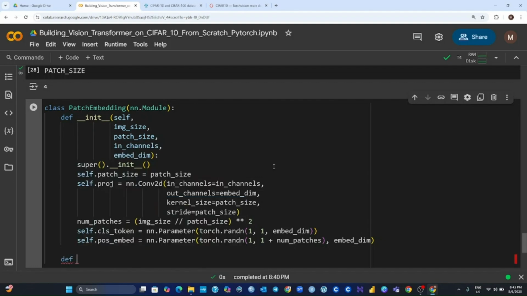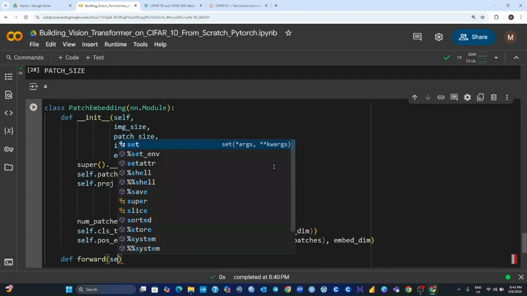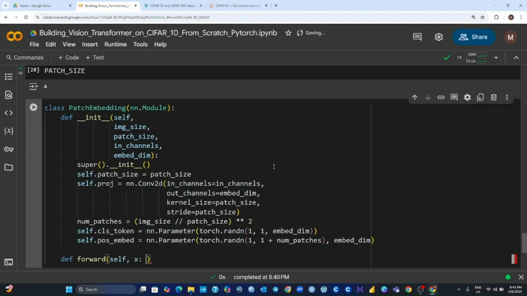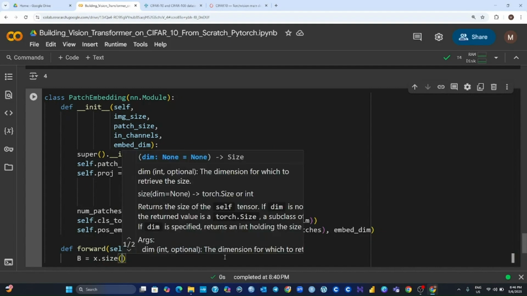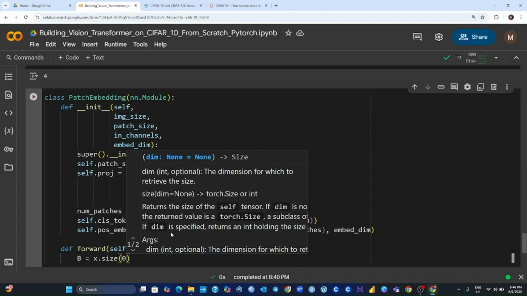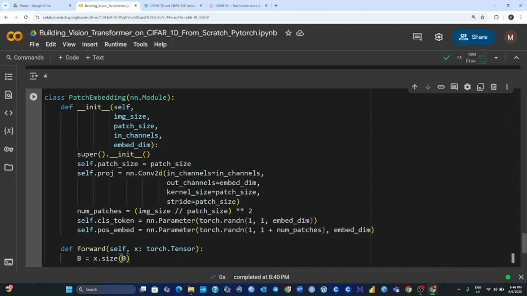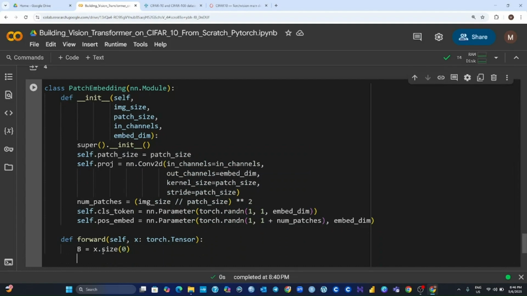The next step is the def forward. We need to define a forward method, which takes self, x. X we will define as torch.Tensor. So it's a tensor. X is the data that is passed through this model. B equals x.size(0). So this step is the dimension for which to retrieve the size. We want to retrieve the size at index 0 for x, and store it in B.